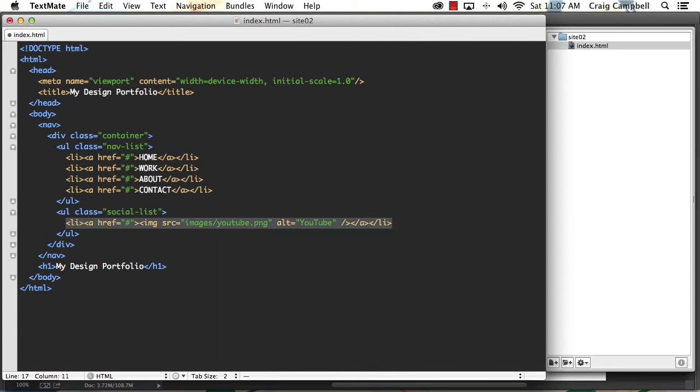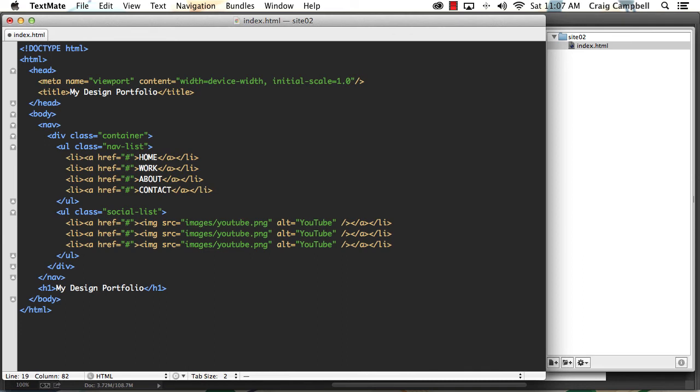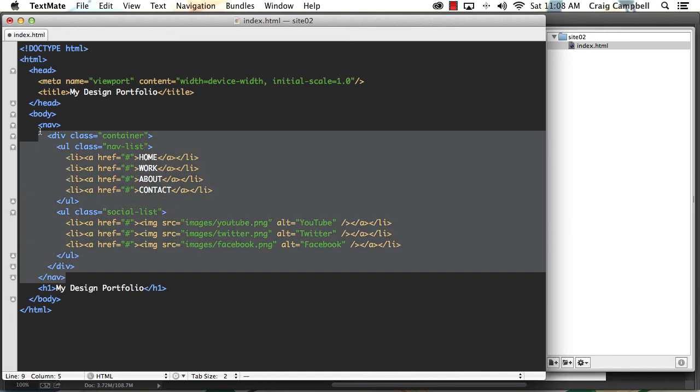Then I'm just going to highlight that line, Command C to copy it, or Control C if you're using a PC. And then we'll just paste it twice because we have two more social media icons we're going to use. One of them is Twitter. So for our second one, we'll change this to twitter.png, and we'll change our alt attribute here to say Twitter as well. And then for our third one, it's going to be for Facebook. So we'll say facebook.png, and we'll change our alt tag to read Facebook. And that gives us everything we need for our navigation.